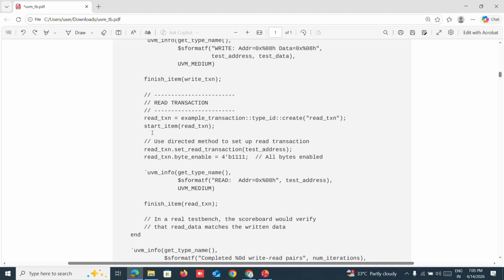After that, start item read transaction. And then a directed method to set the read transaction, that means we are doing the read operation. Whatever write operation we did, the same read operation we are doing here.